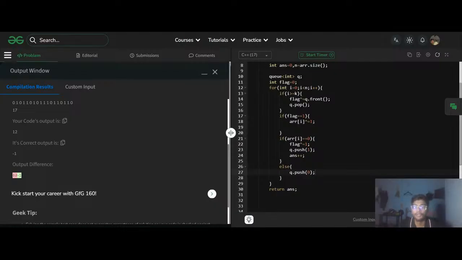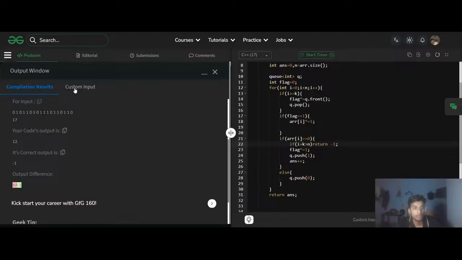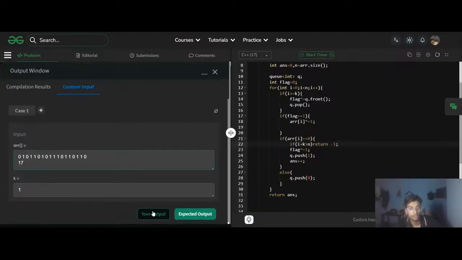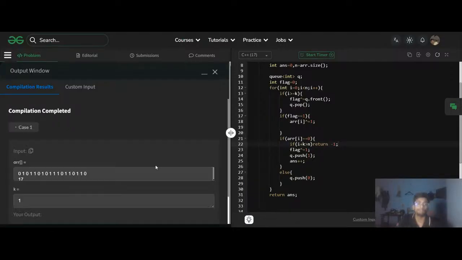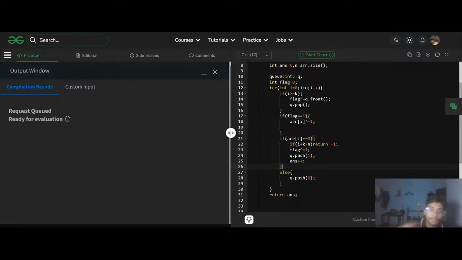Let me see. Okay, I'm not checking for this, right? If arr of I is 0, and I just write a simple test case, like if I plus k is greater than or equal to n, return -1. Simple. Let's see if this test case is working or not. I think this should work now. Yeah, it is working. Let me submit this code and see.